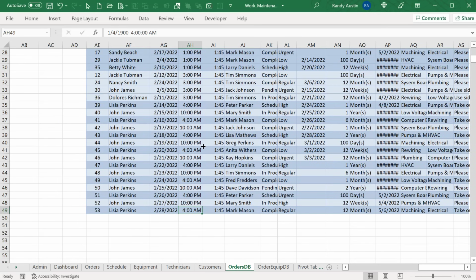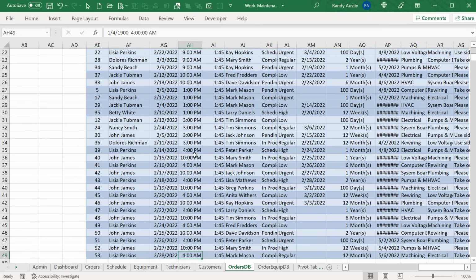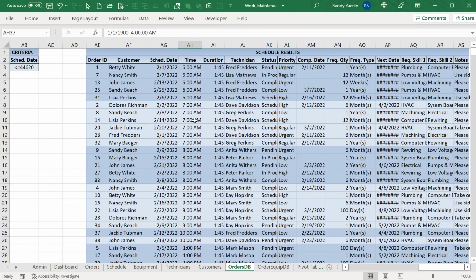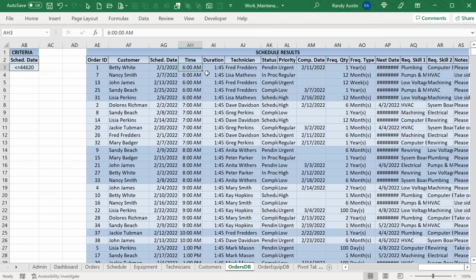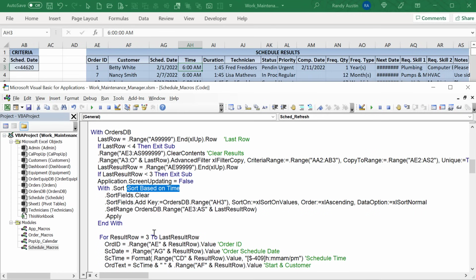This 4 a.m. is not accurate, huh? It's not looking good. 4 a.m. should come before, so it should be sorted. I'll check that out. AH3 is where our sorting should be based. So I want to sort them based on the time. I want the lowest time first. That way they just end up in order, although I'm going to check on that.